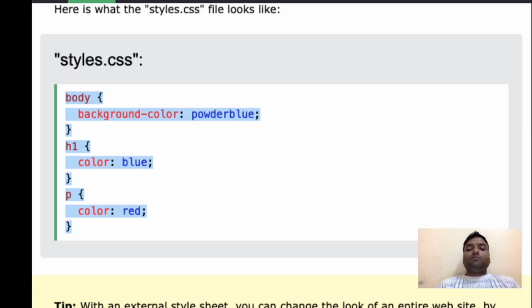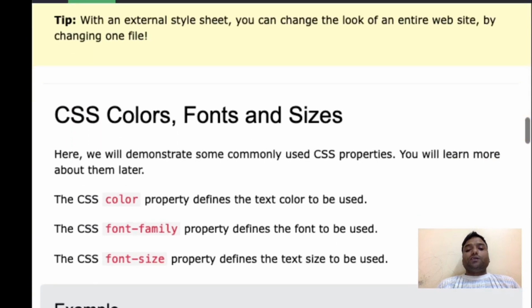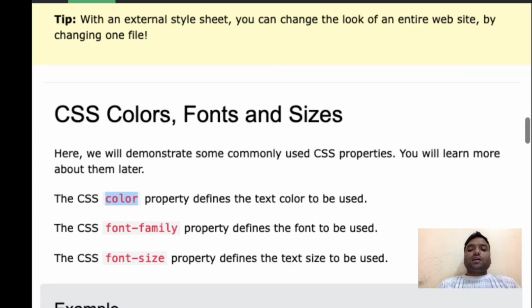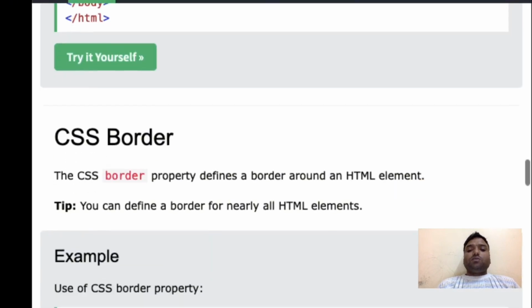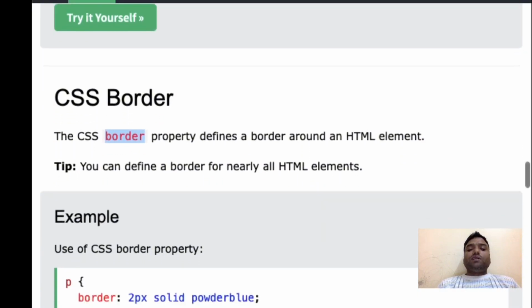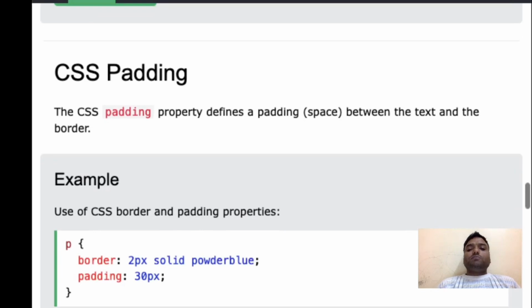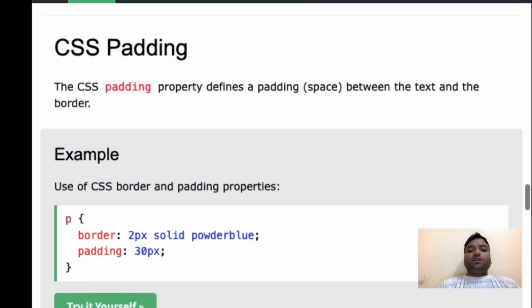In CSS there are various properties, like the color property, which is used for text color, font-family for defining the font that is to be used, and font-size for text size. So there are various properties that are utilized in CSS. The border property is used whenever we are defining a border inside or around an HTML element. Padding, what is padding? Padding is actually the space between the text and the border. So how much space should be there between the border and the text, that is set by padding. Margin defines the space outside the border.